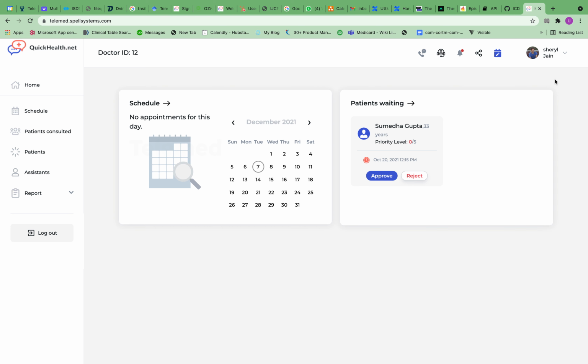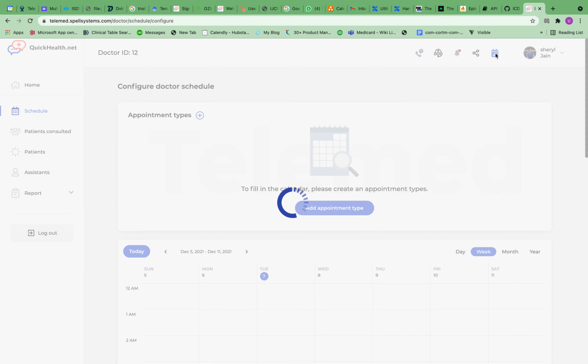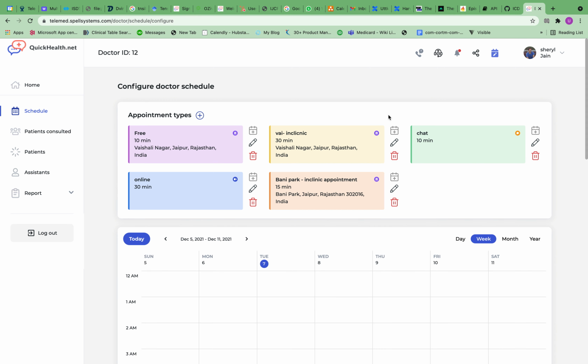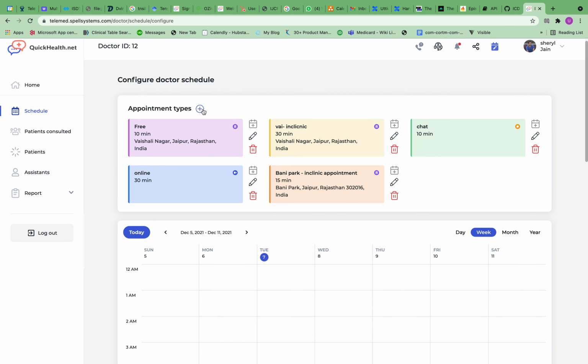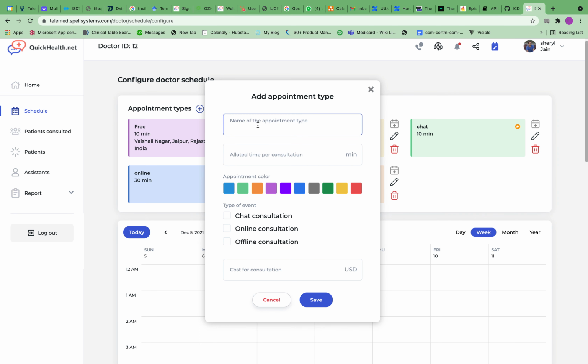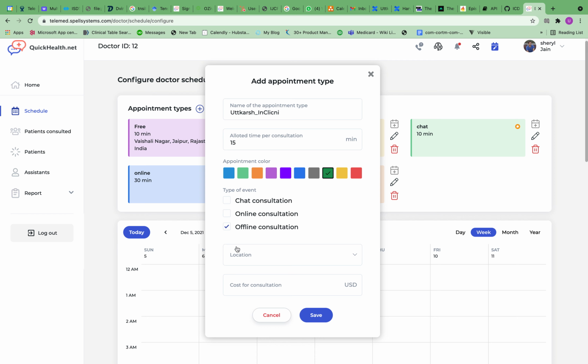You can see here as a doctor, and let's go directly and hit our schedules app. You see I have a few schedules up. Let's not worry about those and let's build a new one. Let's go with appointment type. Any name, let's say my name is Utkarsh. So Utkarsh, in clinic appointment, and allotted time, let's say I want to see a patient for 15 minutes. Let's say green color. It's in clinic, so offline.